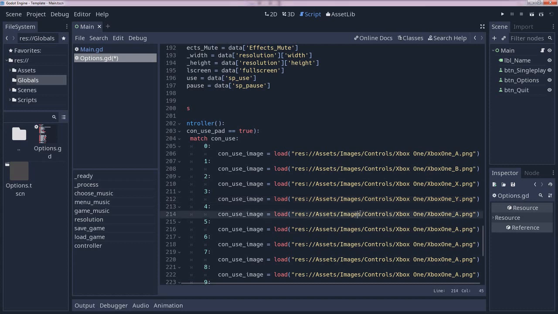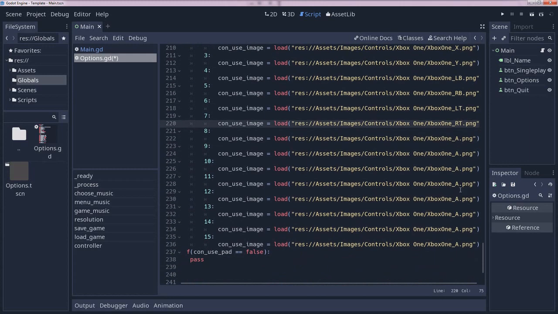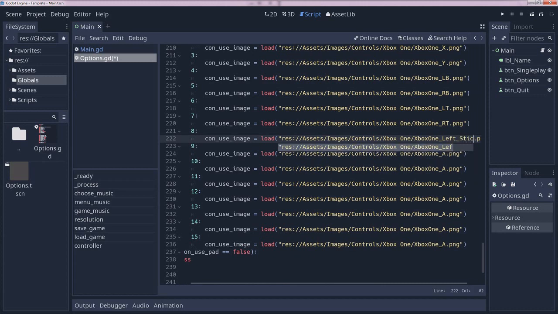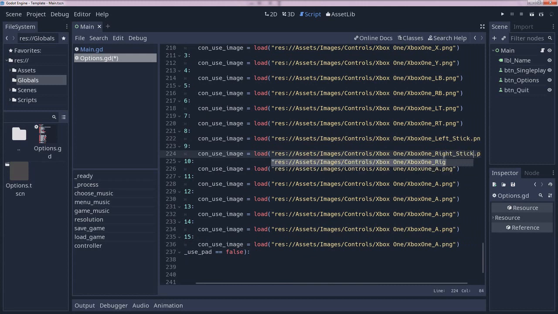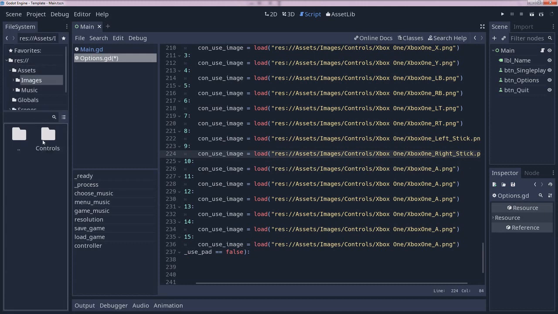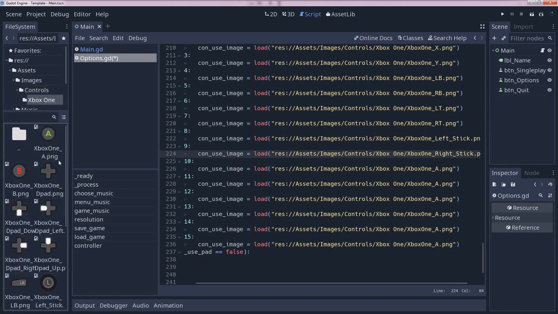Next, our number 4 will be our left button, is LB. That means number 5 is RB. Then our 6 is LT. 7 is RT. 8 is our left stick, left stick, just like that. Right is our right stick. Then 10 is back. But we don't have back because we're using Xbox One. We're using Xbox One buttons.